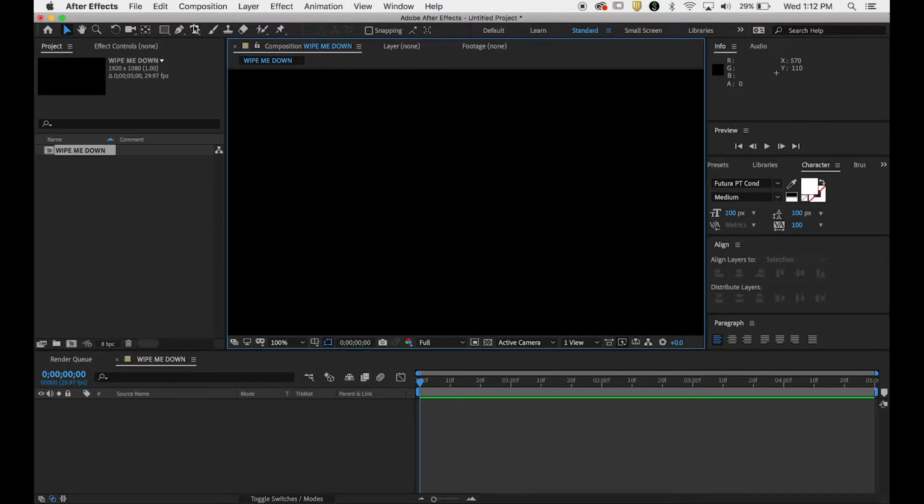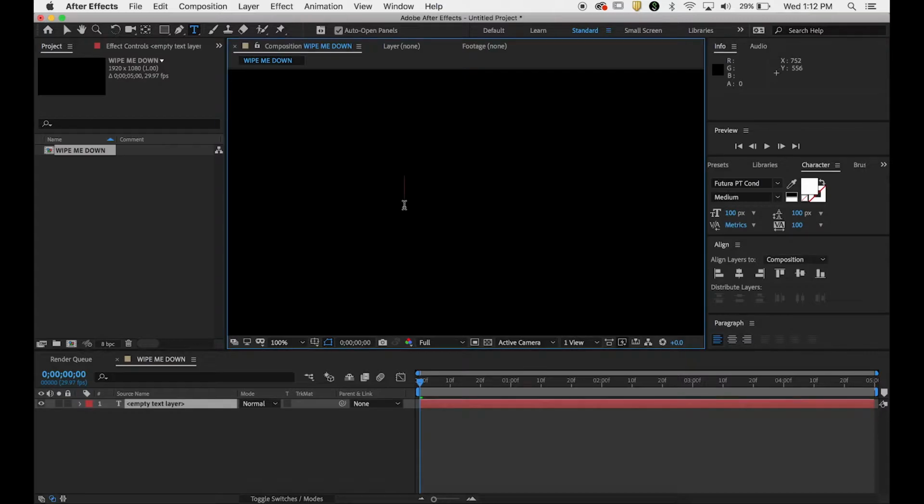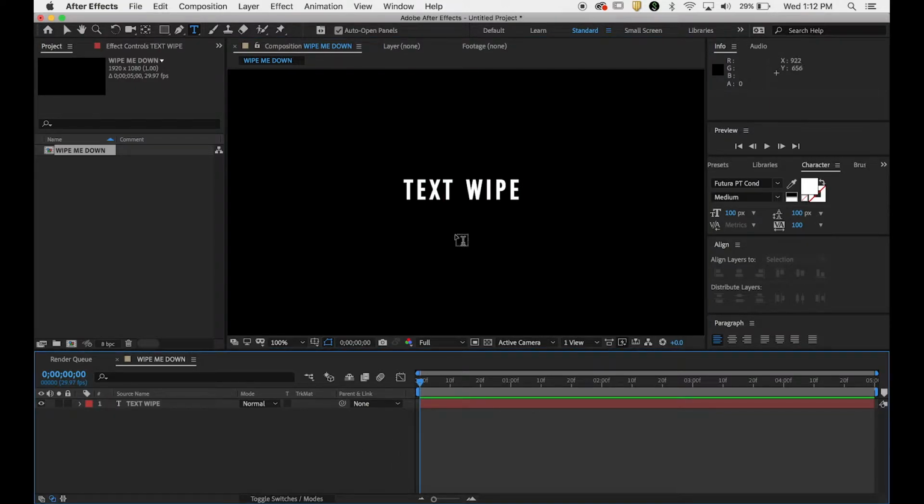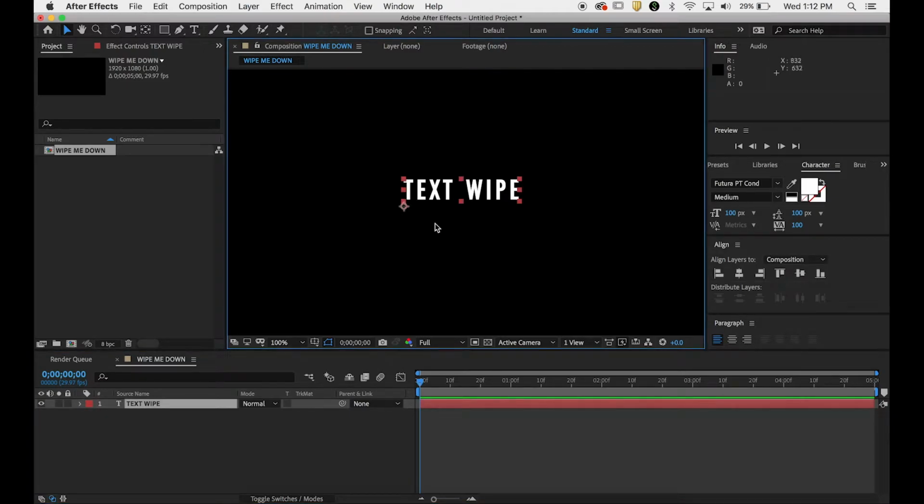So the first thing you want to do, of course, is to create your text. We're going to name this text wipe. So if you're like me, your anchor point is never in the center for some reason. My go-to on how to bring the anchor point into center is to go up here, click on my anchor point while holding the command key if you have a Mac, and it just brings it right to center, so you never have to worry about it moving anywhere else.